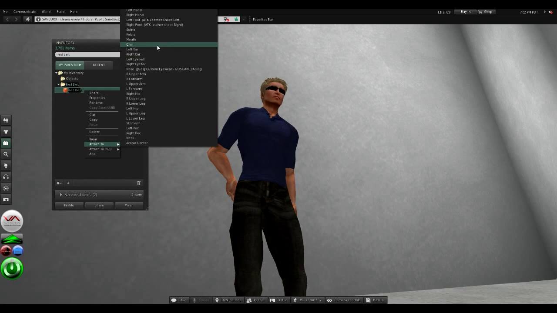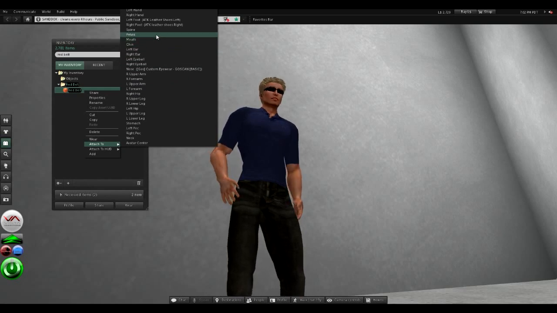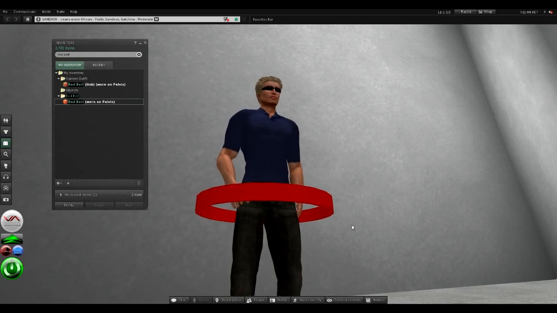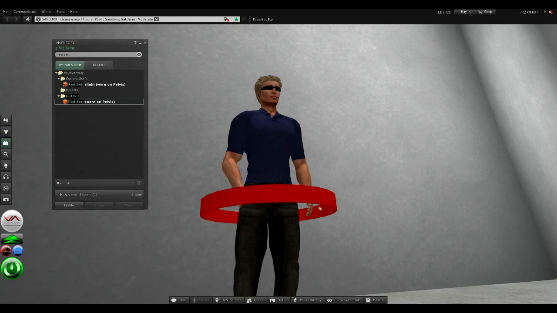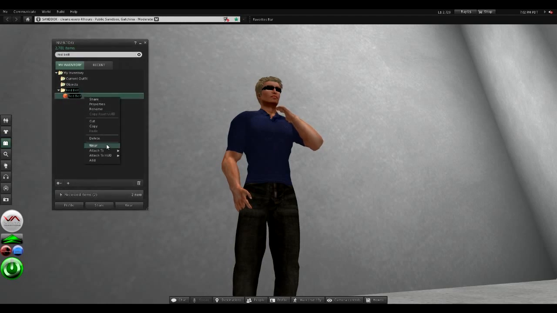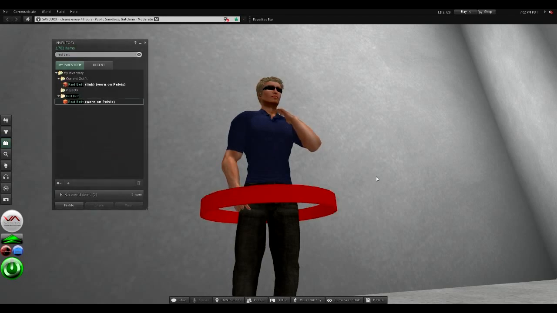So we're going to, in this case, attach it to the pelvis. And so we've got this hoop around our waist. Now, if I detach this, then the next time all I have to do is wear it, and it's going to go on correctly. I'm going to detach it again.